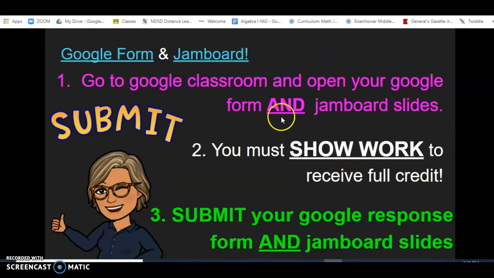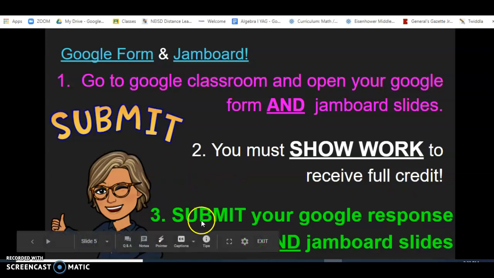Okay, so in order to receive full credit, guys, you need to make sure that you submit your Google response form and that you submit your Jamboard, because the Google response form is only worth 45 points. So if you get everything right, you have a 45 so far. In order to receive the rest of your grade, you've got to show the work in Jamboard. So make sure you're submitting both of those items under today's date.